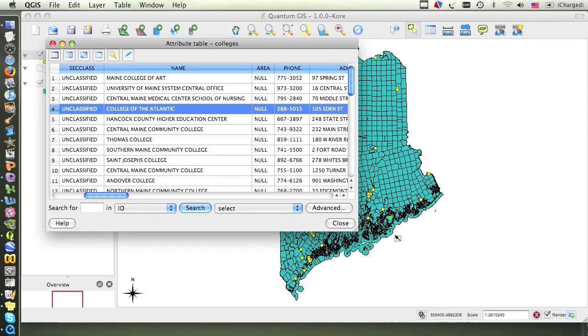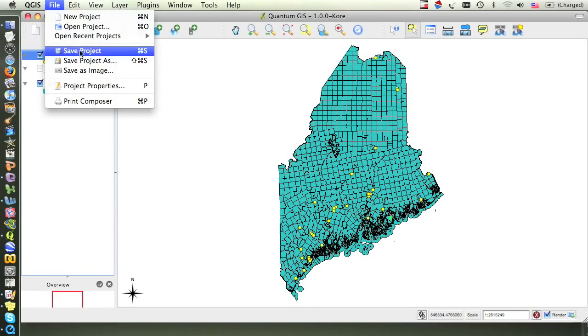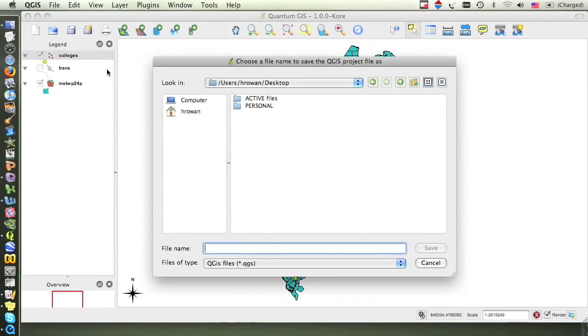It's a good idea to save your map as soon as you start working on it, as QGIS sometimes has a tendency to crash. Saving your map is not that different than saving a Word document. Go to the File menu, choose Save As, and navigate to the folder where you want to save your map. Type in a name under the File Name box, and click Save, and now you've created your first map.